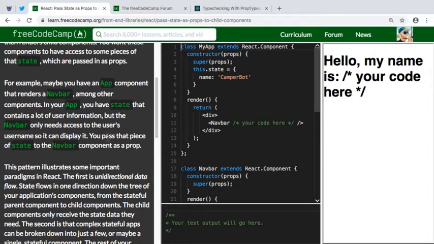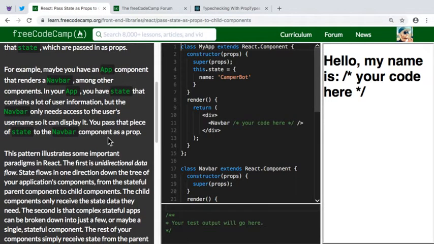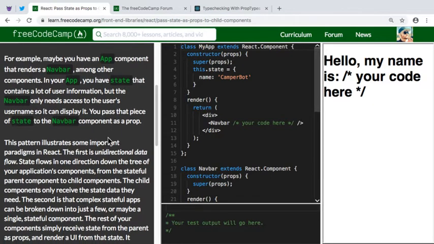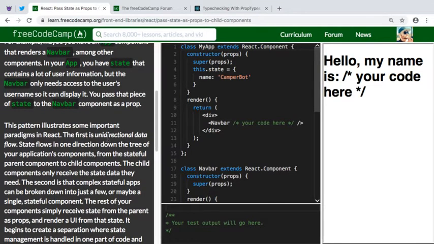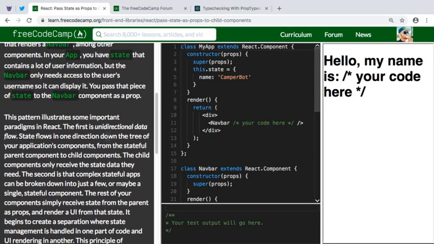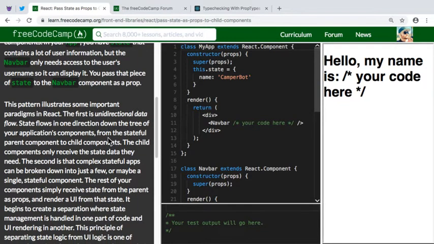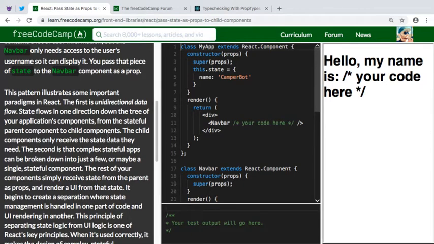unidirectional data flow. State flows in one direction down the tree of your application's components from the stateful parent component to child components. The child components only receive the state data they need. The second is that complex stateful apps can be broken down into just a few or maybe a single stateful component. The rest of your components simply receive state from the parent as props and render a UI from that state.